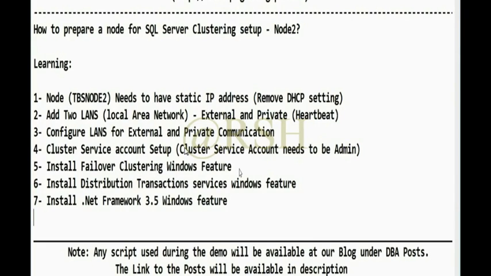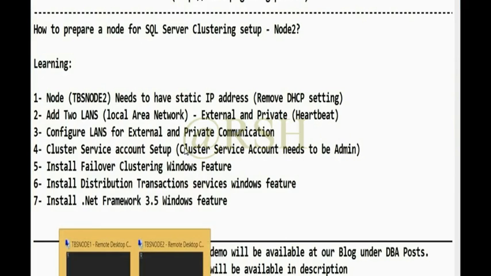Next is installing the Failover Clustering Windows feature, the Distributed Transaction Coordinator Windows feature, and the .NET Framework 3.5 Windows feature. These need to be installed in order to prepare Node 2 for SQL Server setup. Let's go prepare Node 2.